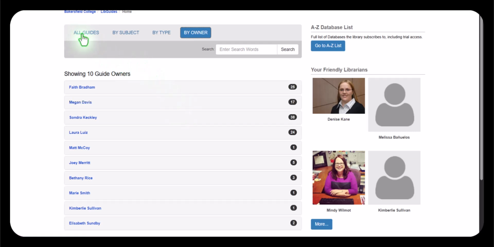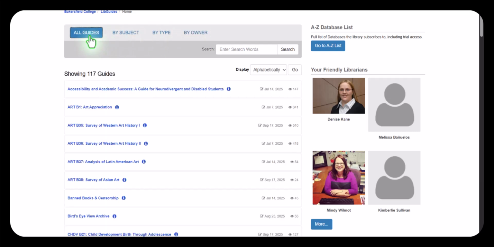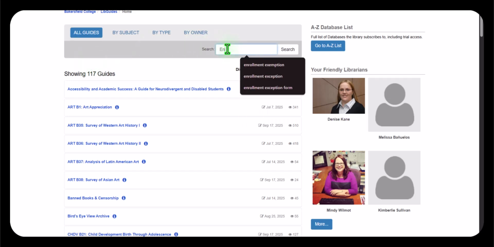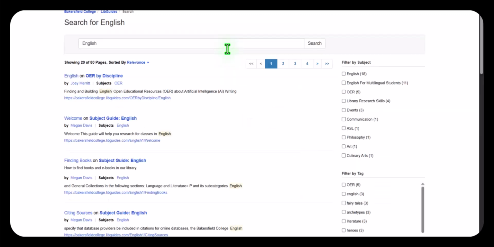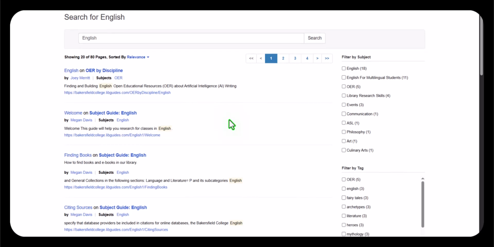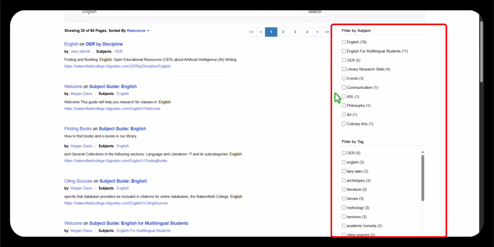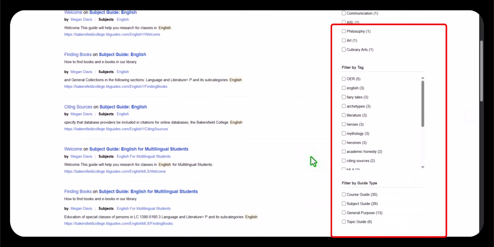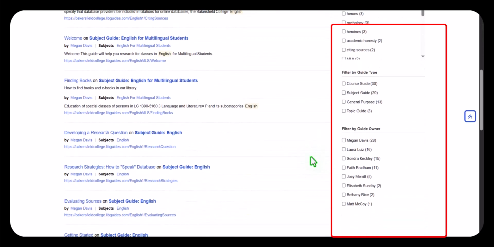So in order to find something that interests you, you can search any of those tabs, or you can simply click the All Guide tabs, which will show everything alphabetically. Similarly, if you're looking for English guides, you could just type English, and then we'll bring up everything that English is tagged with, and then you could filter by subject or tag to find the specific resource that you may be looking for.